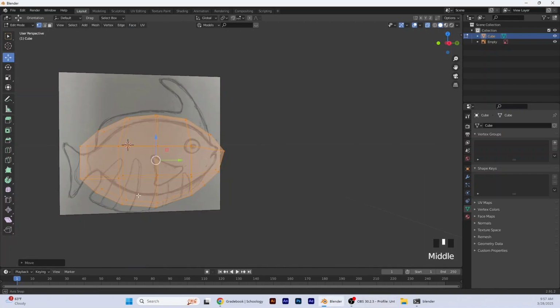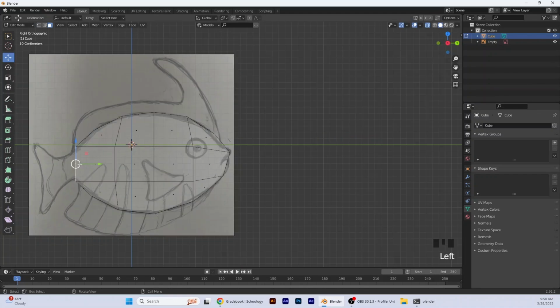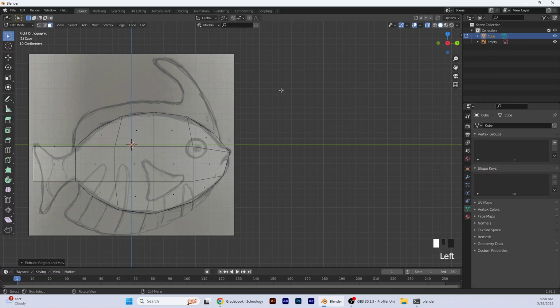Okay, so now for this little tail fin thing, I'm just going to grab this face here. I'm going to get the extrude. I'm going to extrude this out to about right there. Okay, then I'm going to go ahead and add a loop cut. Control R. Maybe 2. Okay, let's see what I can do here. I'm going to click and drag.